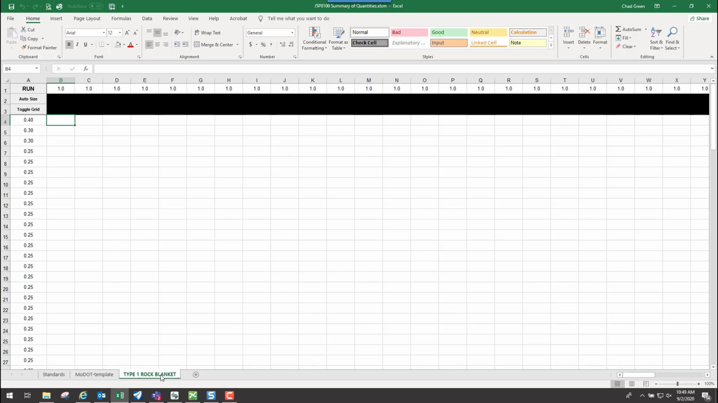So now if we go back to the type 1 rock blanket, now we can go ahead and start filling out this information for the quantity block. And I'll tell you some tips as we go through whenever we're creating the quantity block. So for our header up here, we're going to type in type 1 rock blanket. And we want to put it in B number 4.